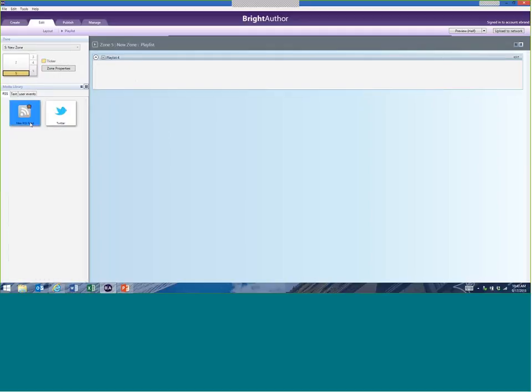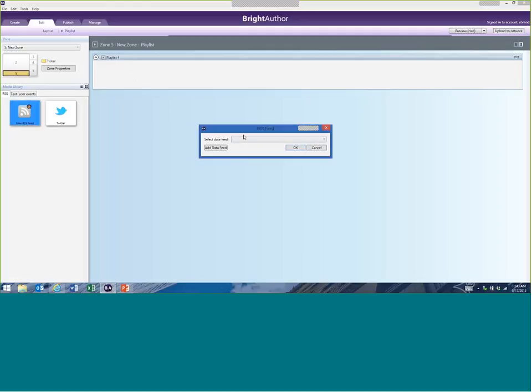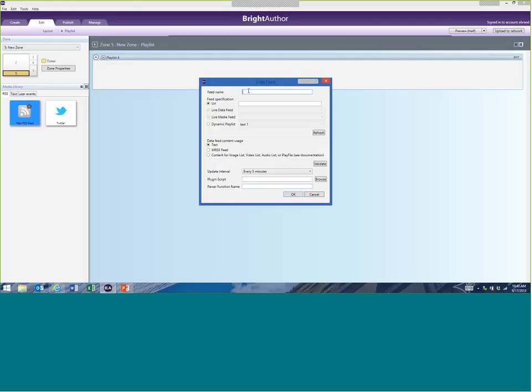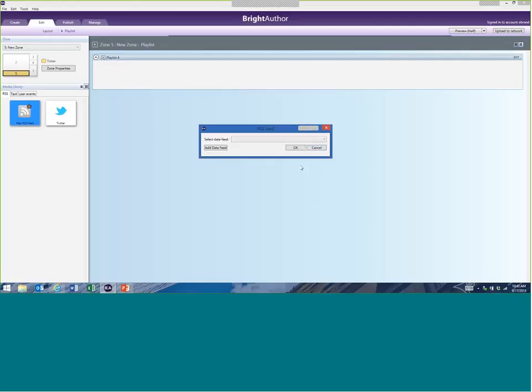A Twitter feed, I can go in and actually say if I wanted it to be a Twitter feed, I can go in and add my data feed. It's going to ask me what the file name is. I'm just going to say ESPN, whatever my URL is. I don't have the URL for it, so I'd have to put in the URL for it and say okay.